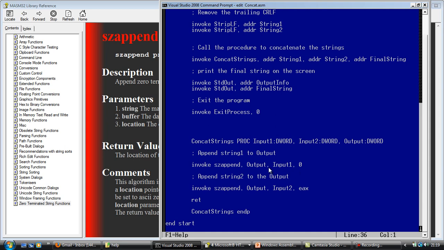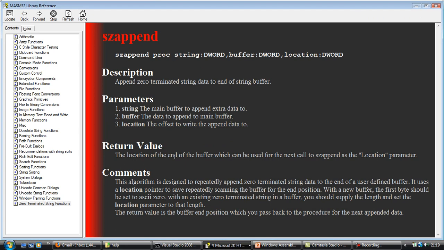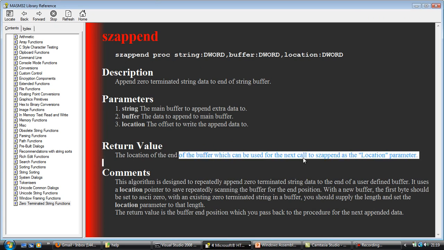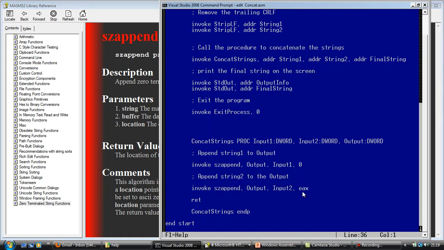Now the return value of SzAppend, if you notice, is the location of the end of the buffer, which can be used for the next call to SzAppend. So this is in many ways the string length of what has been written currently, and this is stored in the EAX register. The next time we call SzAppend with output, the offset we mention within output is EAX, which is the number of bytes which have already been written by input 1, and at the end input 2 is going to be written.